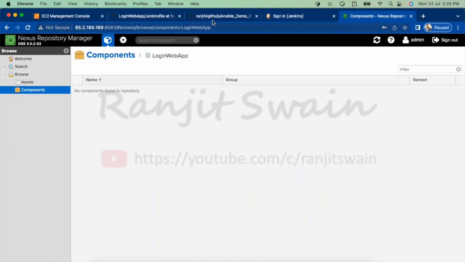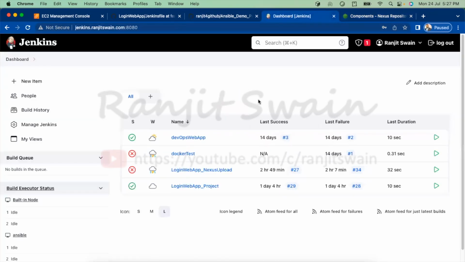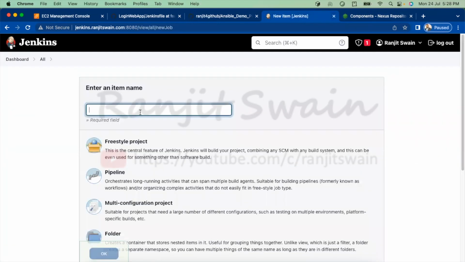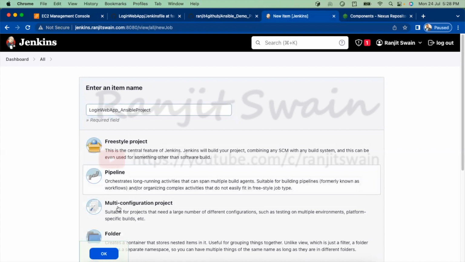Now let's go ahead and set up the Jenkins job. Okay, I have logged into my Jenkins server. Now let's go ahead and create a new item. And here what we have to do, just give a name, like suppose I'll give login web app project, and just give Ansible project, something like this, and select pipeline.